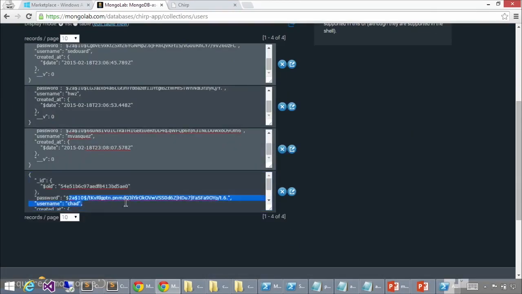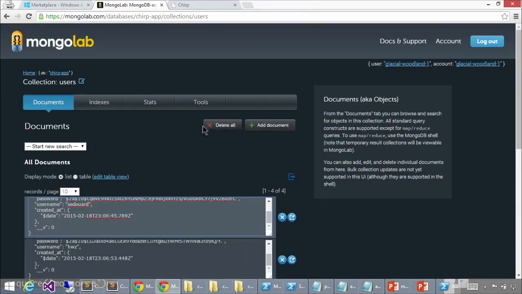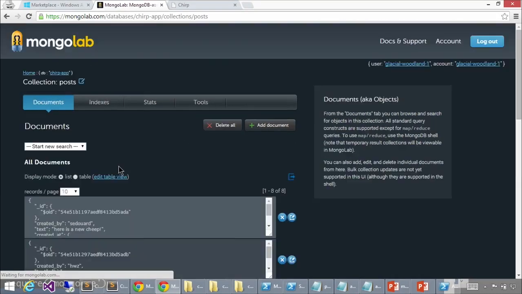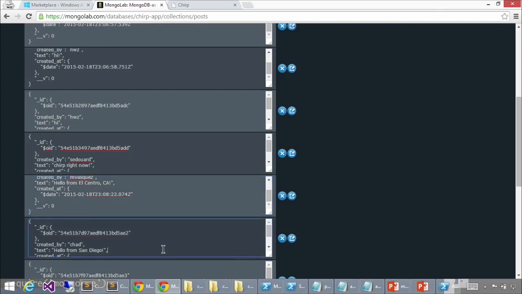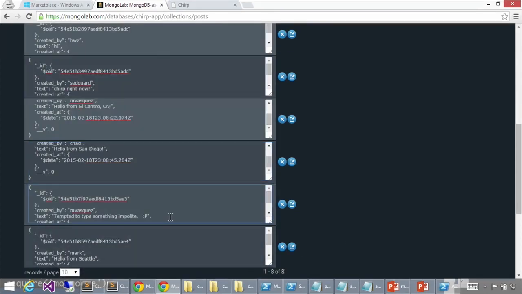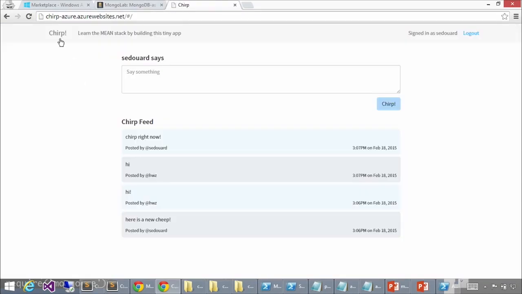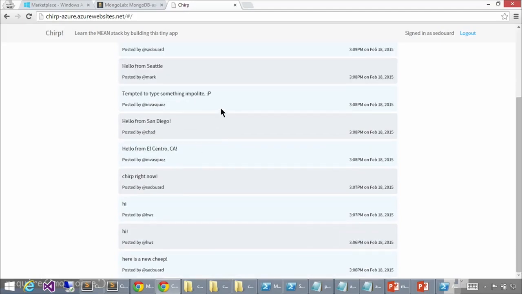Remember that we don't store passwords, so we just have hashes. We have no idea what these passwords are, and that's a really good security practice anyway. And we have our posts, we have 8 posts here, and we can see, hey, here's a new chirp right now, hey from El Centro, California, hey from San Diego. So we have someone in California now. We're in Seattle now. Oh, we have Mark in Seattle too. See that? So that's pretty cool. Everything's flowing right into the database, and everybody's authenticated. And if we chirp something new, we should see more posts coming in. And see, now we have all these things, which is really cool.